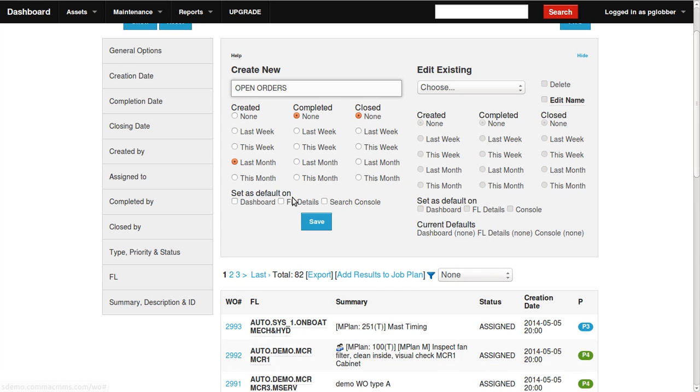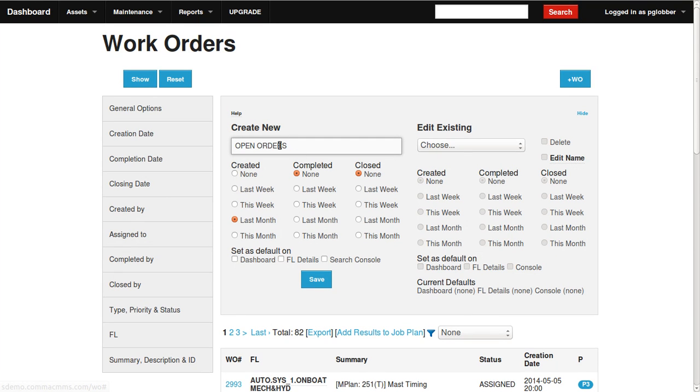The functional location details page is when you go over here to functional locations, and then you go to the properties of any given functional location, and you can see all the orders that are assigned to that functional location. So you can make this filter, or any filter that you create, the default, which means what opens when you visit those pages. As an example, we are here on the work order search console. Let's make this open orders filter, the one that gives us 82, the default for the search console.